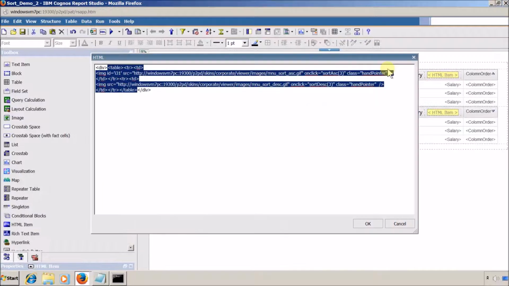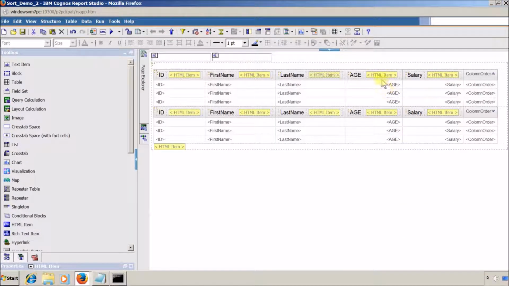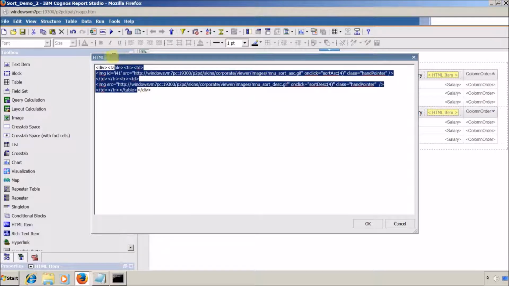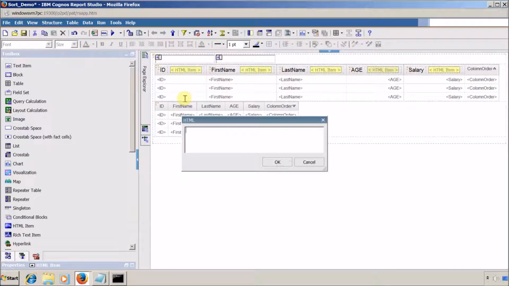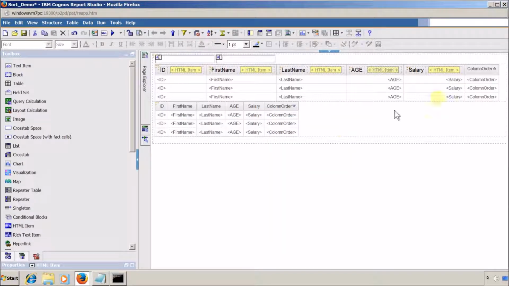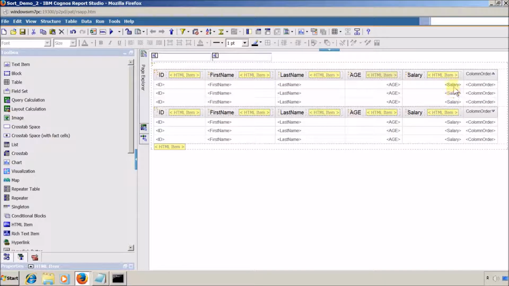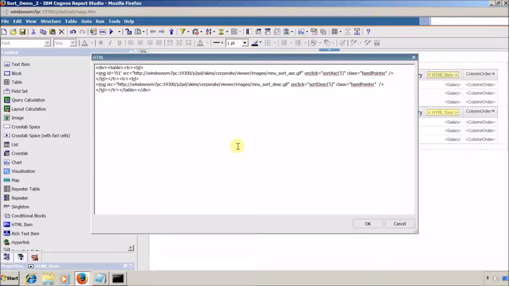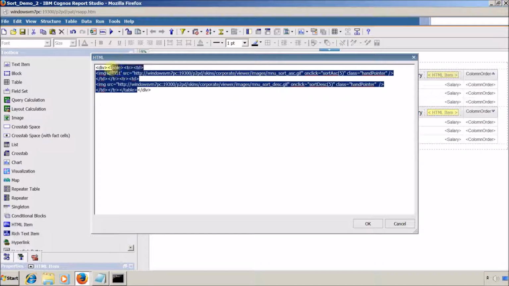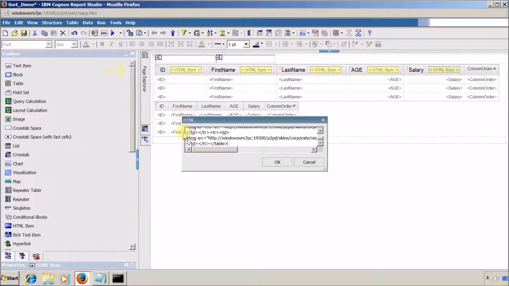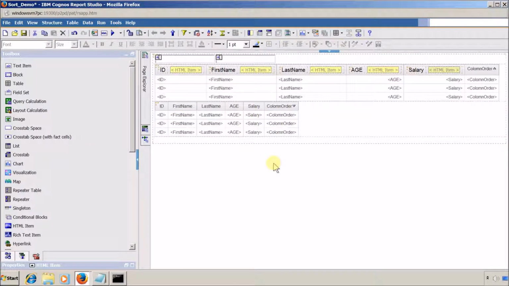My HTML item, this is my HTML item. I'm going to copy this, Control C to copy, Control V to paste, and my last HTML item. I know this is a very repetitive task. If you have 15 columns, then you need to perform all these steps 15 times. Right now I don't have any shortcut for this. Great, our 5 HTML items are created successfully.